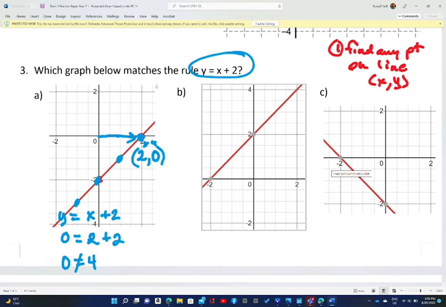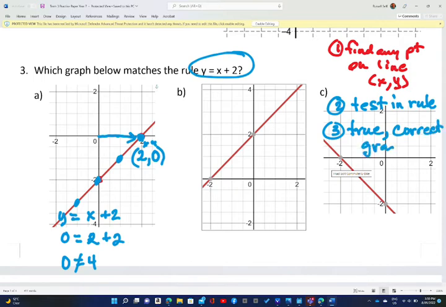Okay? So once you found some point on the line, the second thing is to test it in the rule and see if it's true. That is the graph you want. So correct graph. However, if it's false, like this one was, it's not the correct graph. And it's just as simple as that.